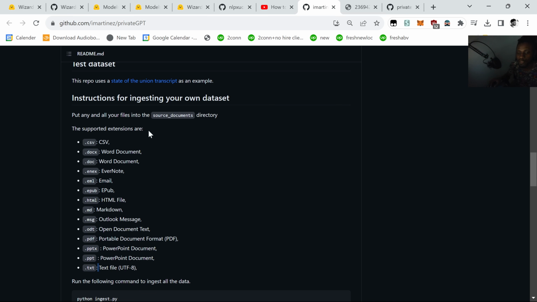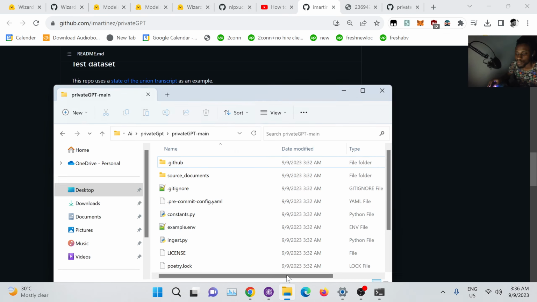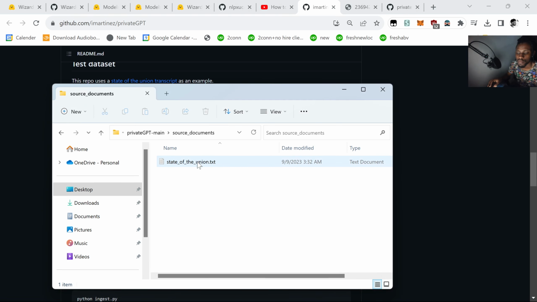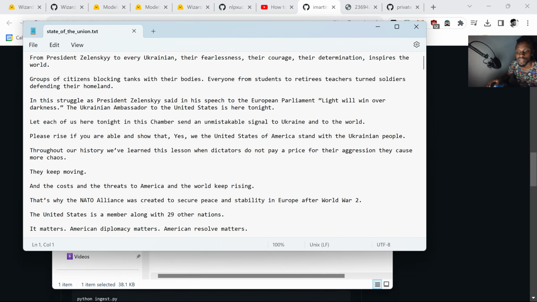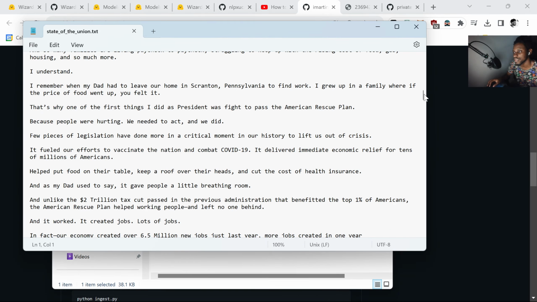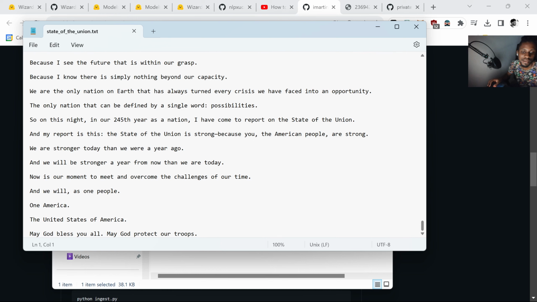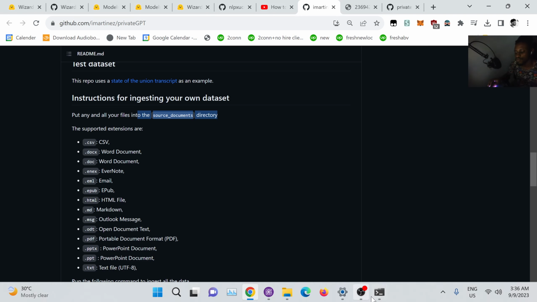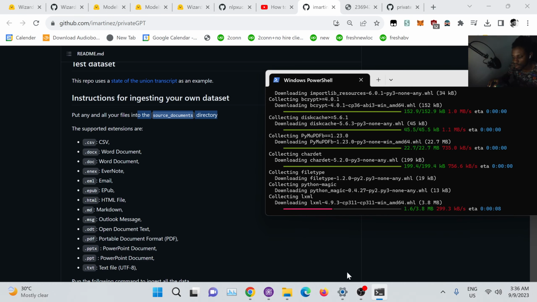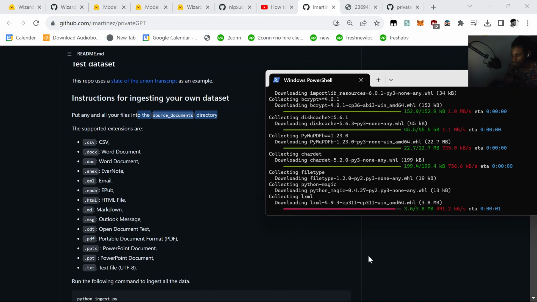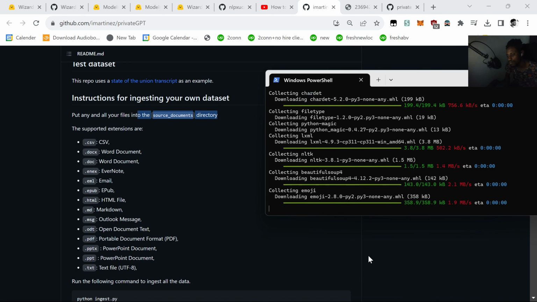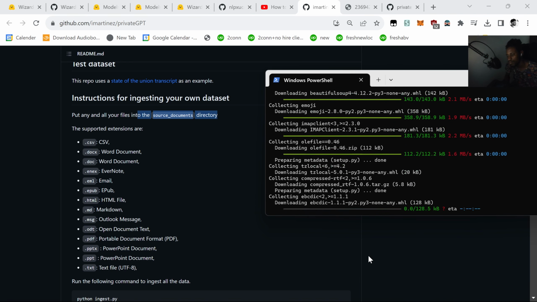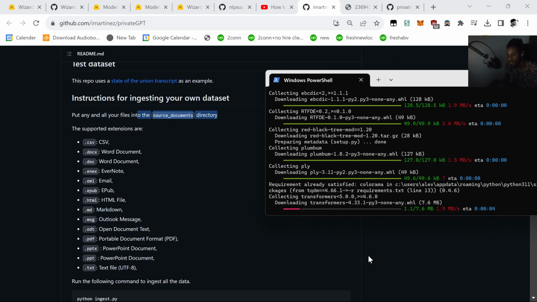You can take all this data and just put it into the source documents directory when you're done. As you can see, we already have one here, which is just a transcript from the State of the Union. So I can probably ask this thing to give me one line that was used in the recent State of the Union, right? Hopefully this goes fast now.